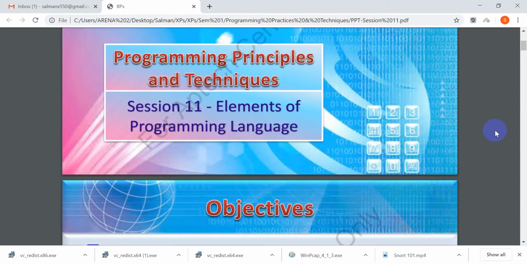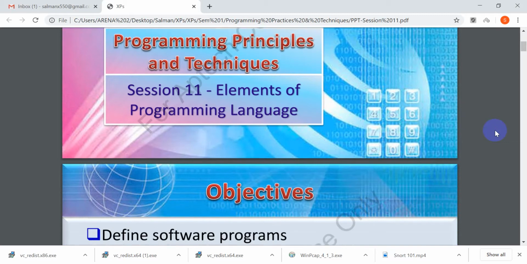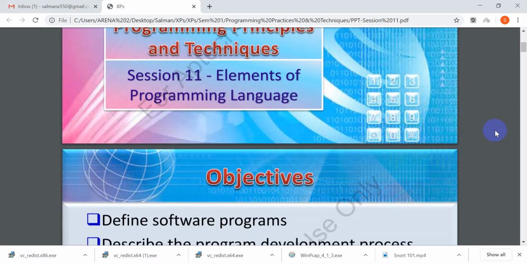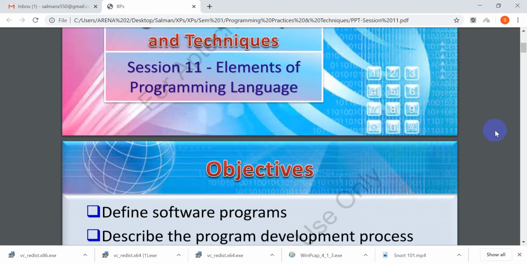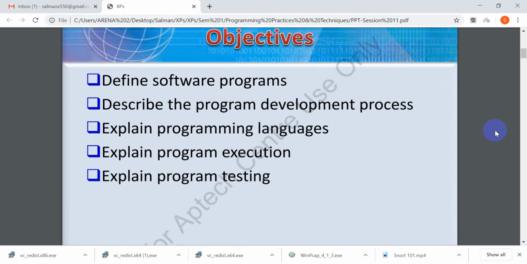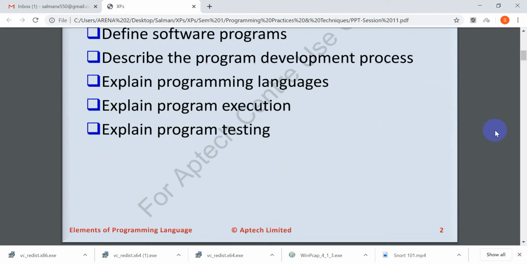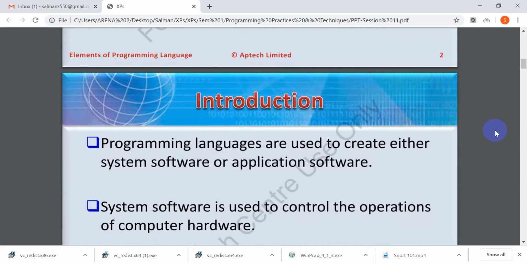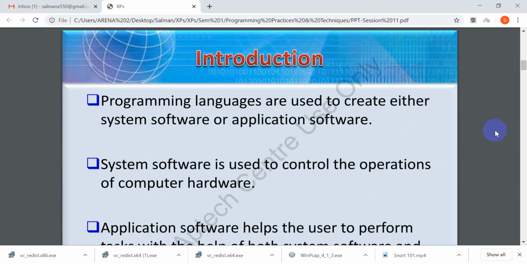So, elements of programming languages. Objectives of this session. Number one, define software programs, describe a program development process, explain programming languages, explain program application, explain program testing. So programming languages are used to create either system software or application software.